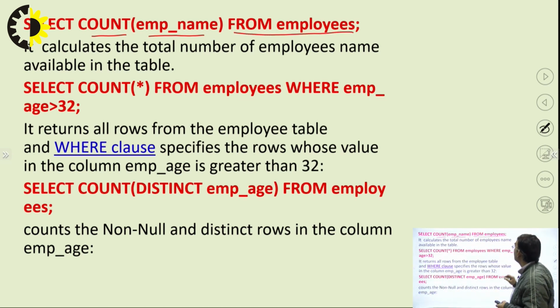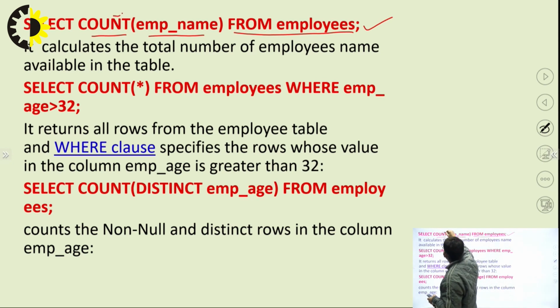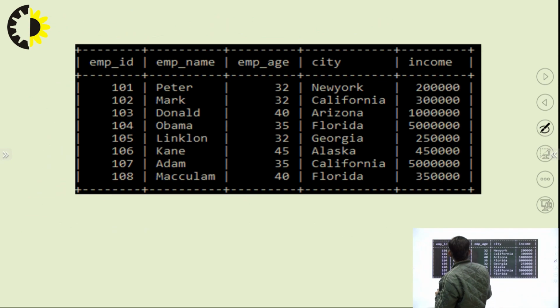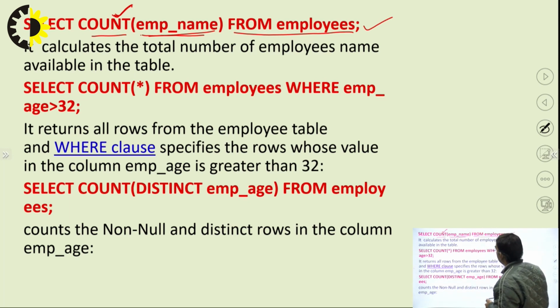Here we are taking the table as employee, and we are using the count function. What will it count? It will count the expression, that is the employee name. This employee name is the name of an attribute. It will count 1, 2, 3, 4, 5, 6, 7, 8. There are 8 values that will be counted by this query.